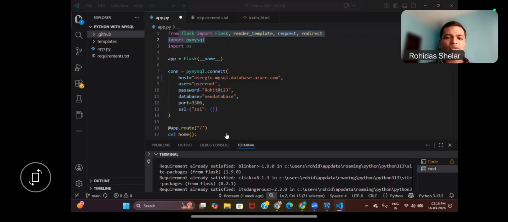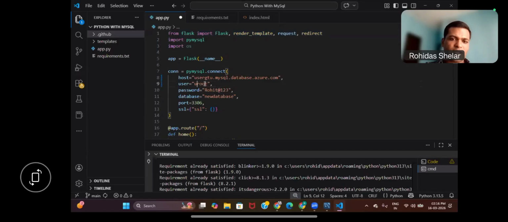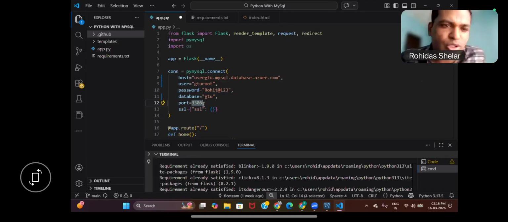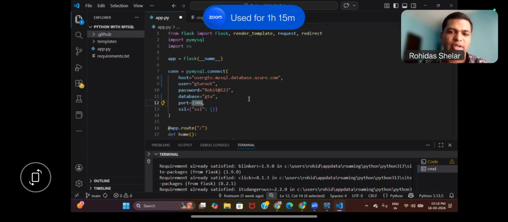The second thing is the user. The user is nothing but your GTU root, so I will be writing a user called GTU root. After that, the password is already there. The same password I am using. But one more thing they are asking for is the database. So here we have to write the database name called GTU. Our database is nothing but GTU. The port number is as it is, 3306. We are using the same port number, so we no need to change it.